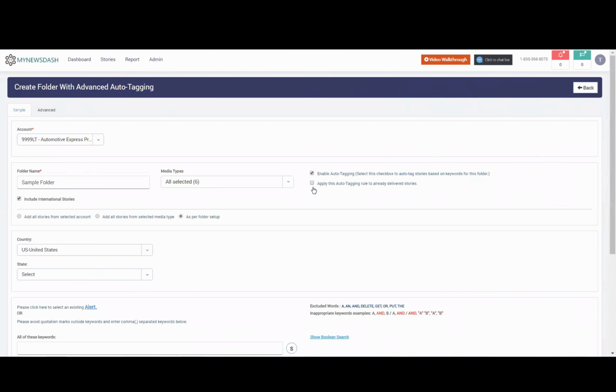So maybe you had a PR campaign that just finished and someone says, well, it's great all this coverage that we got, but we want to see a report of only the articles that were about that particular campaign. Then you can check this button to apply these auto tagging rules to those stories that were already delivered.